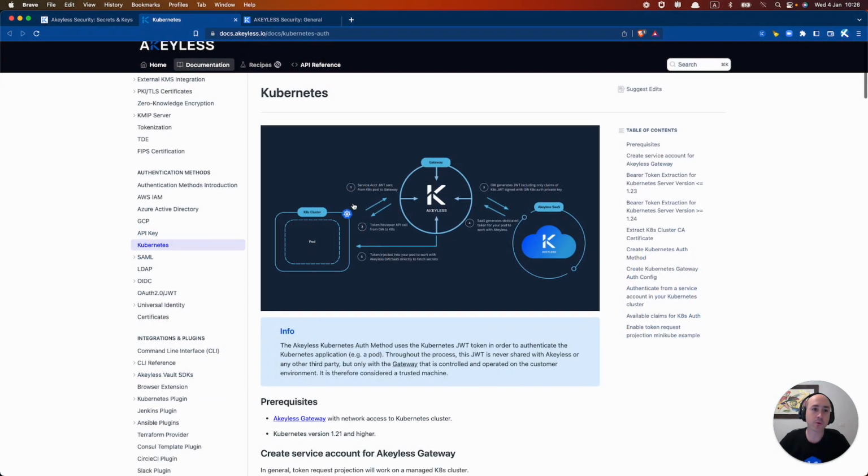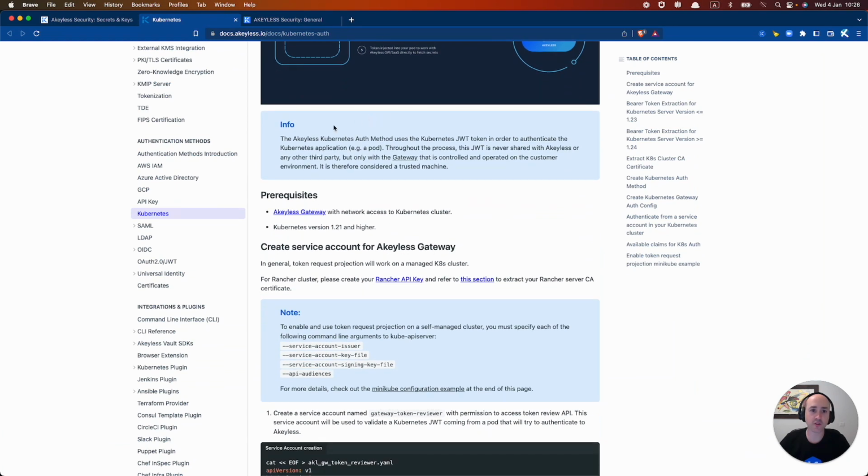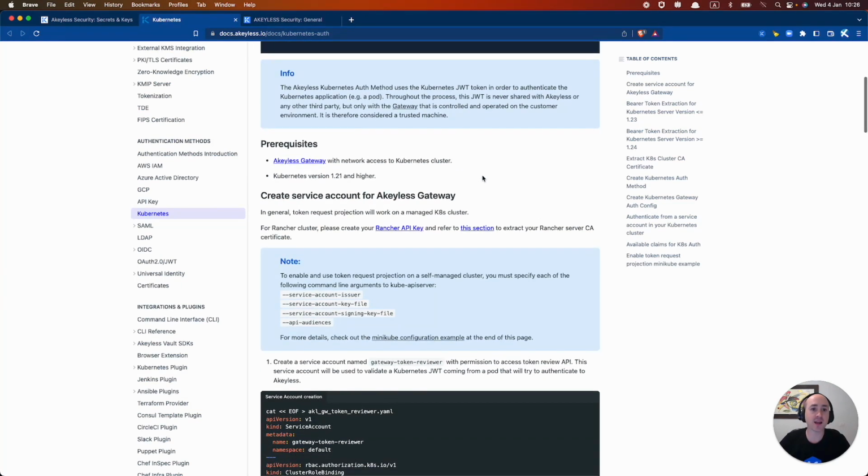All right, so getting started, go ahead and head to the docs as well to see all the information here. The first thing to keep in mind is that this auth method is using the Kubernetes JWT token to authenticate, but the JWT is never actually shared with Akeyless or any other third party. It's only shared within the gateway, and that's controlled and operated by the customer or the user. So it is considered a trusted machine, and it's therefore okay and safe.